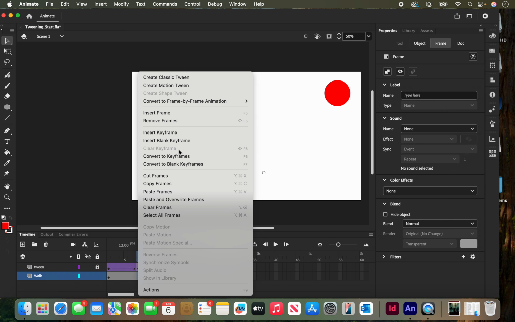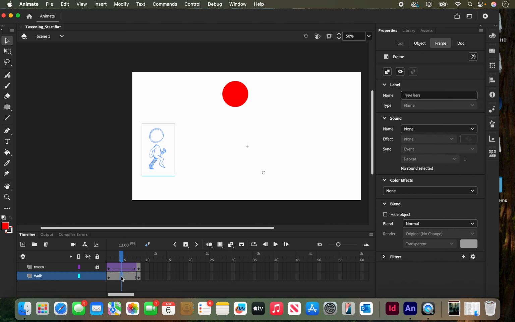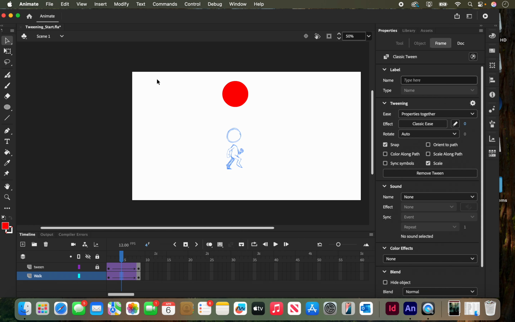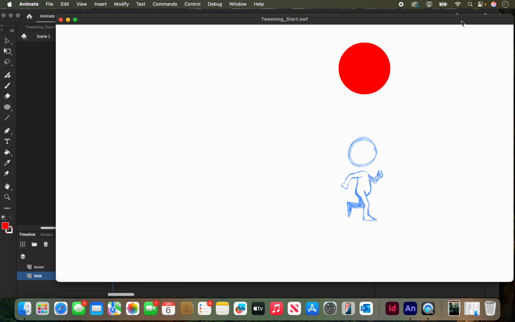Last frame, right click, regular keyframe, not a blank keyframe, because that'll make a blank frame. There won't be anything there. So we're going to insert a keyframe. We're going to move him over to somewhere over here. And then all we have to do is, just like with the ball in the gray area, we're going to right click and we're going to create a classic tween. And now you're going to see that our guy will actually walk across the stage rather than just be a single image. And so if I go to play that, you'll see it's very fast.